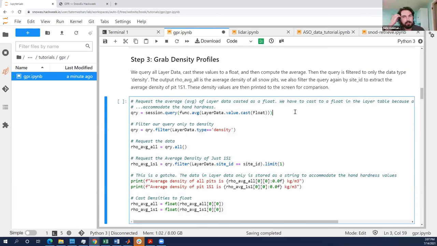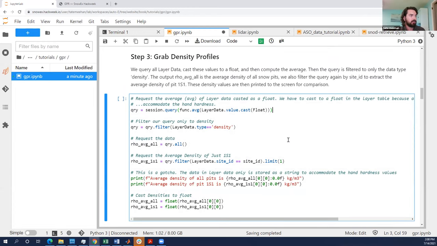Like Dan was explaining, in order to estimate the depth from the radar, we first have to know something about the snow density in order to do this wave speed conversion. So we're going to grab the average density from our snow pit 1S1. And how we apply that here is, first there's a bit of a gotcha. In the layer data, values are stored as strings inside the database in order to handle some of the non-numerical entries from the snow pit data. So we have to cast those values to a float in order to calculate the average densities.